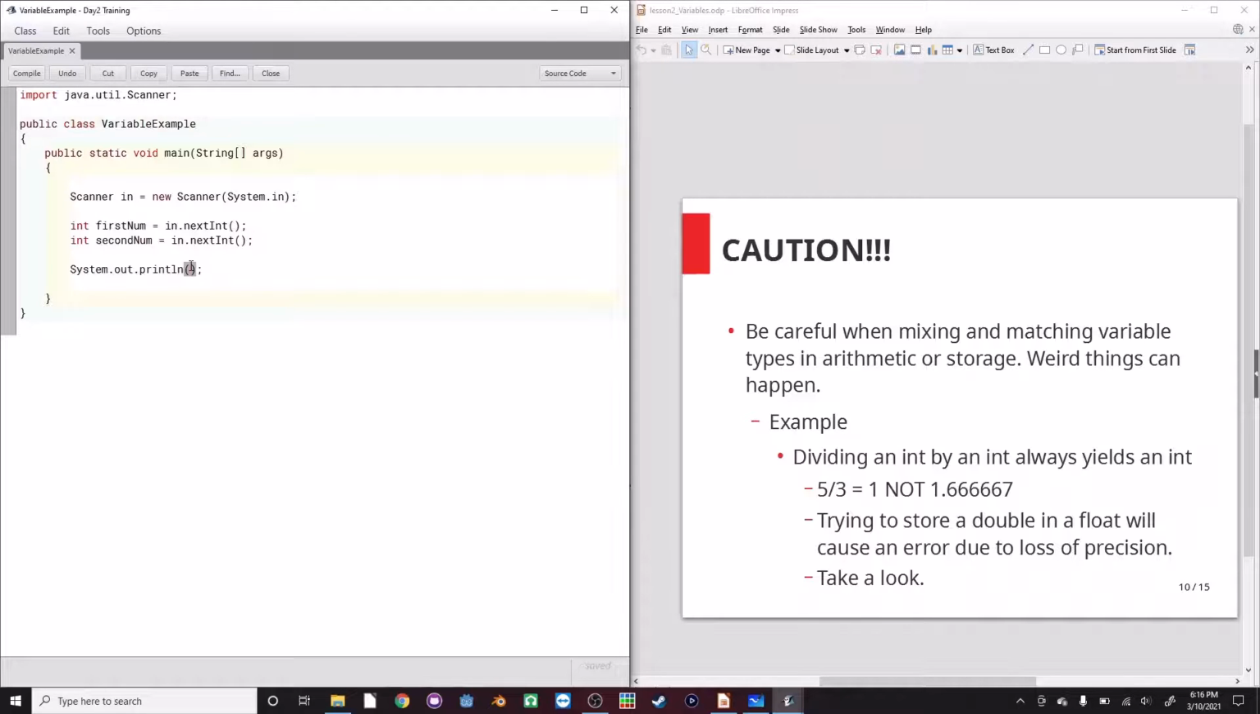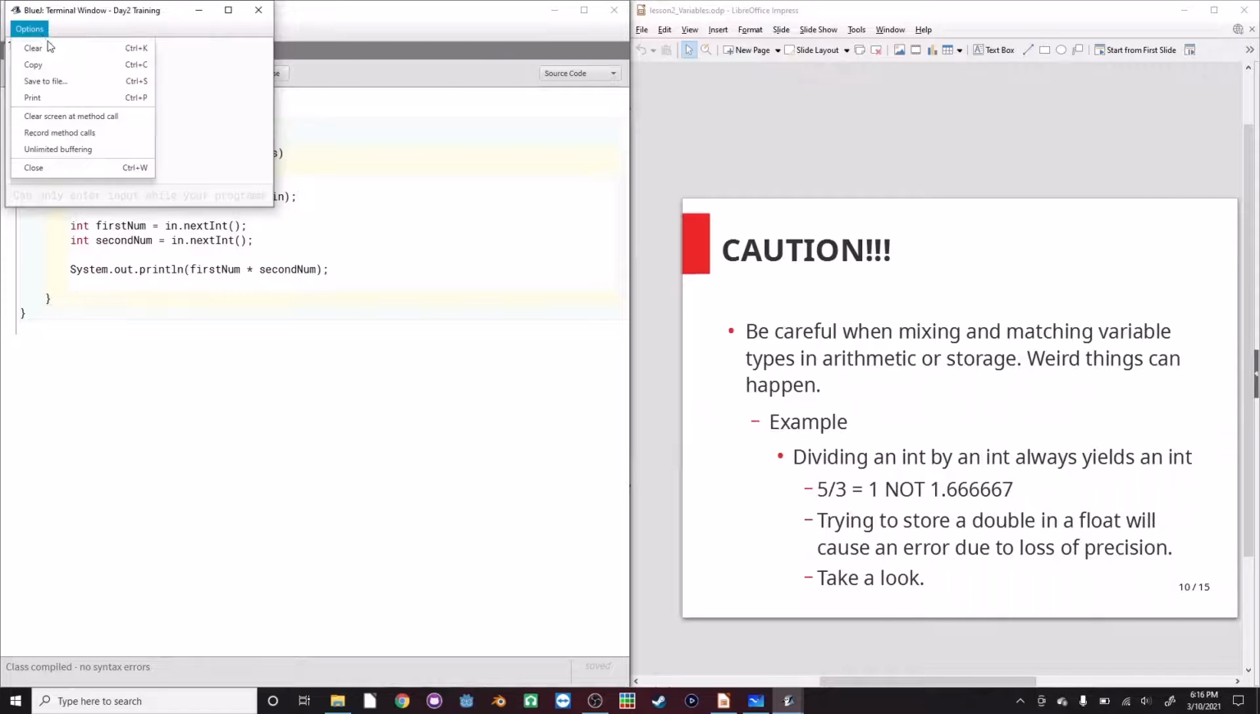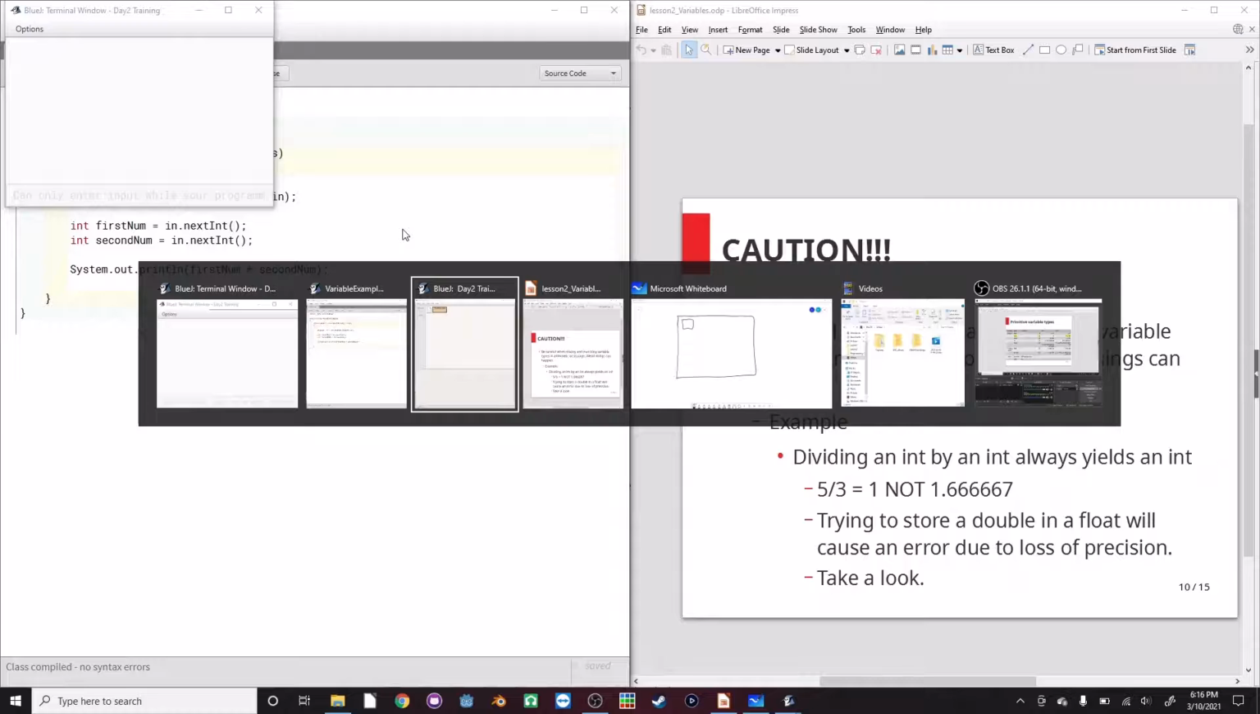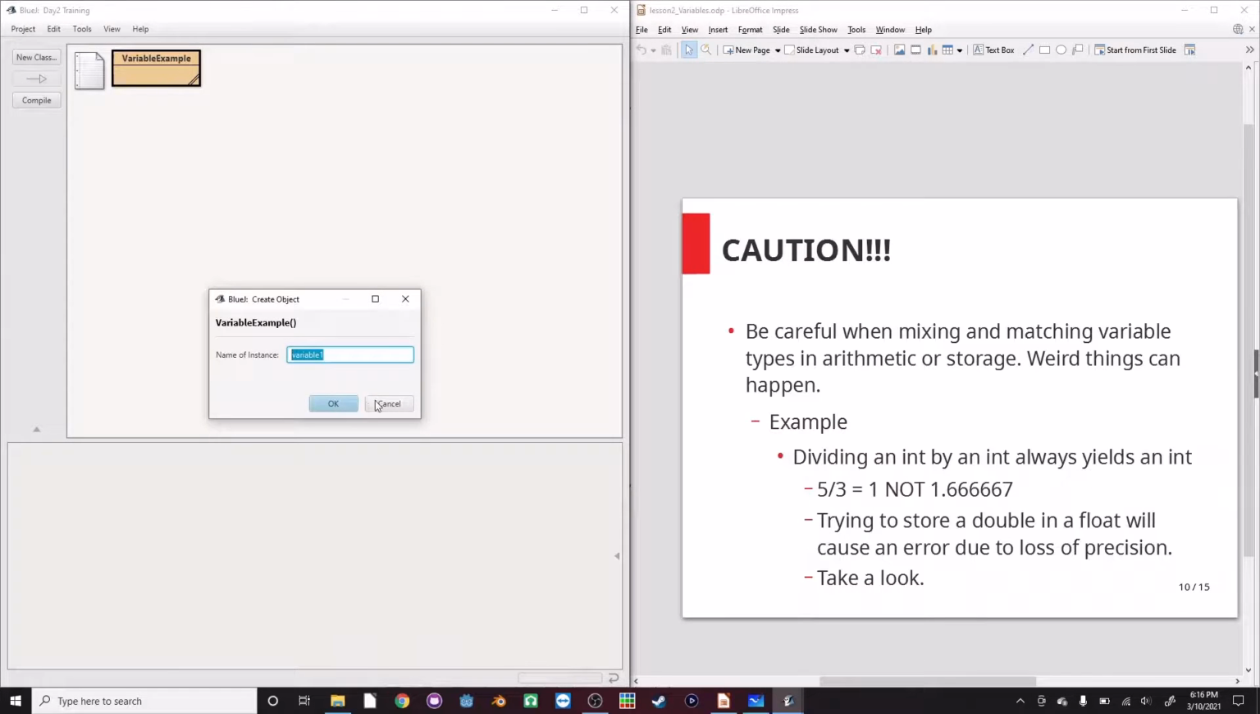Then what I want to do is firstNum * secondNum. So it's going to do the first number times the second number. All right, let's compile and run this. Actually, let's start here, and I just want to clear this out. And then, crap, wrong one.